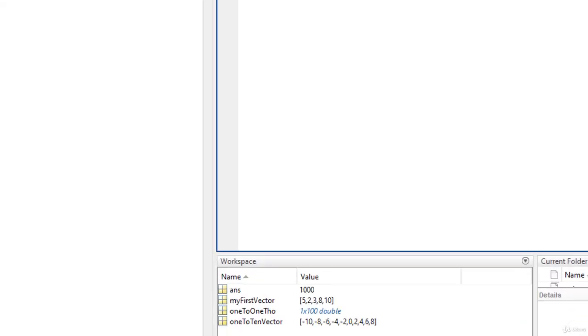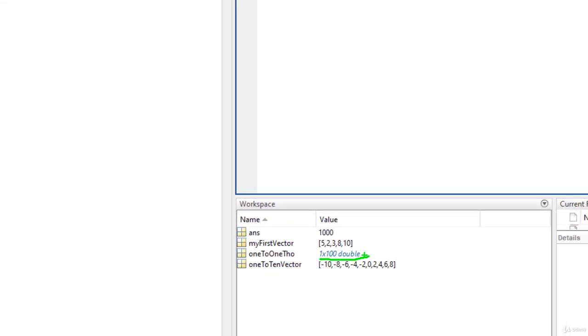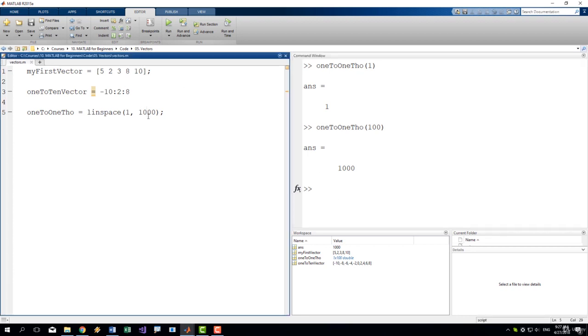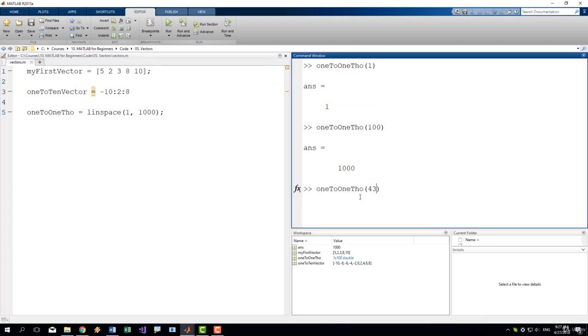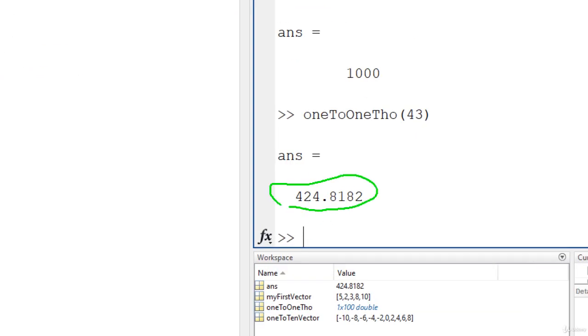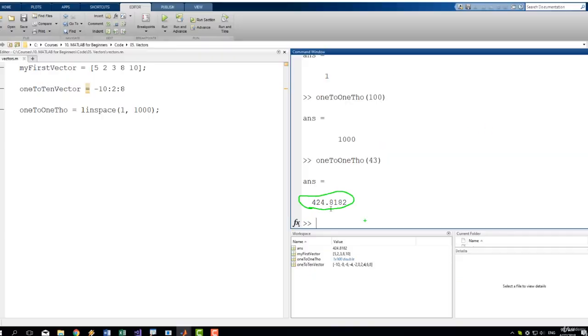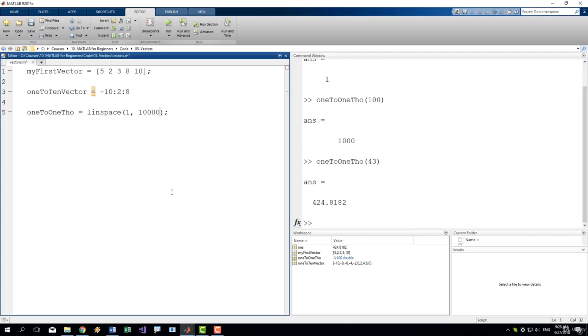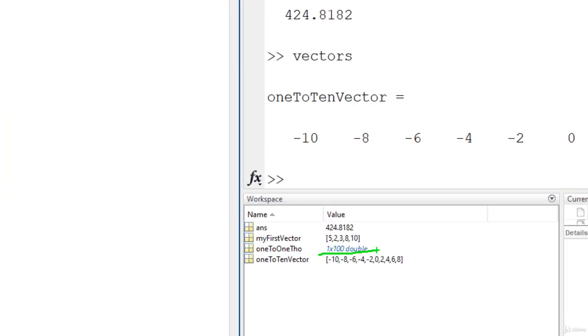Not really. We don't actually get the same thing. We only got 100 numbers in this new vector. If we check the vector, the first element in the vector is 1. The final element, the 100th, is 1000. Just as we said, we want the end number to be 1000, but we have only 100 elements in that vector. Let's check another random number. Let's take the 43rd number and we get some strange number, some fraction, 424 point something. This is because the linspace function generates 100 numbers, evenly spaced, linearly spaced between your starting point and your end point. Even if we change this to from 1 to 10,000, we are still going to get only 100 numbers.